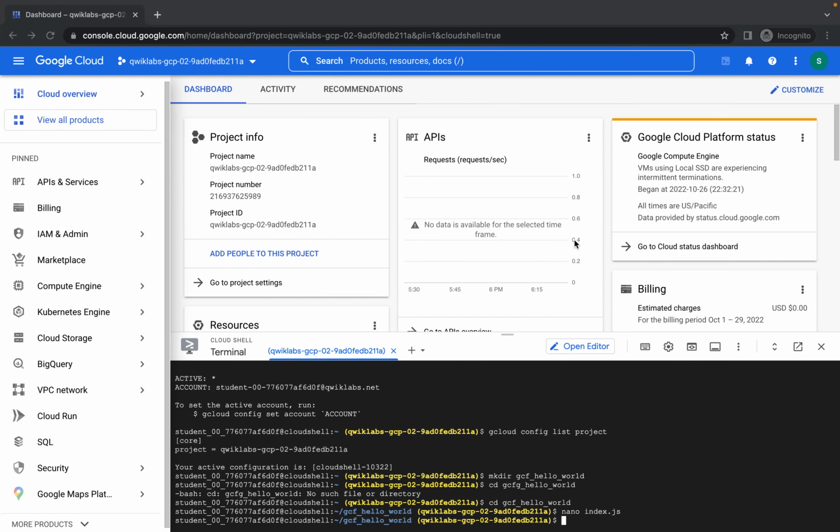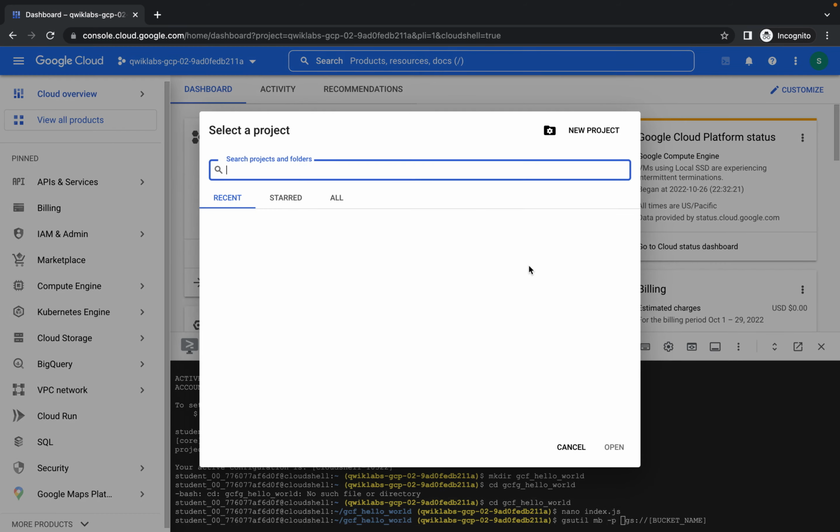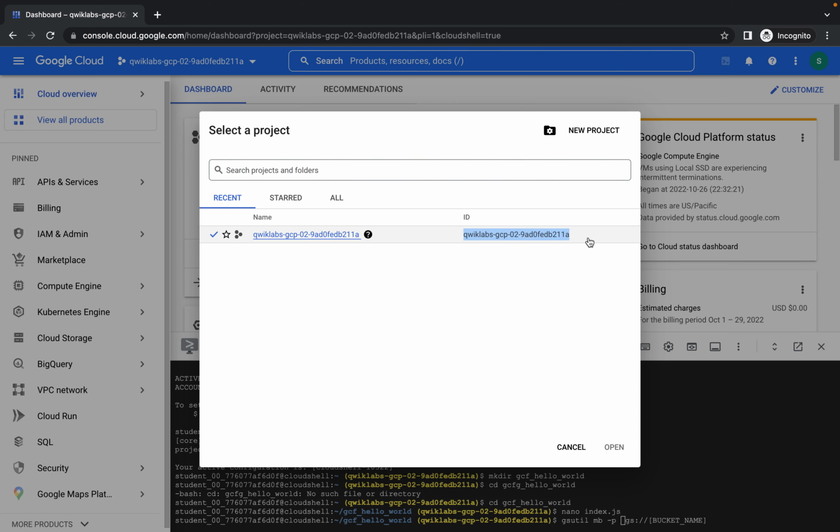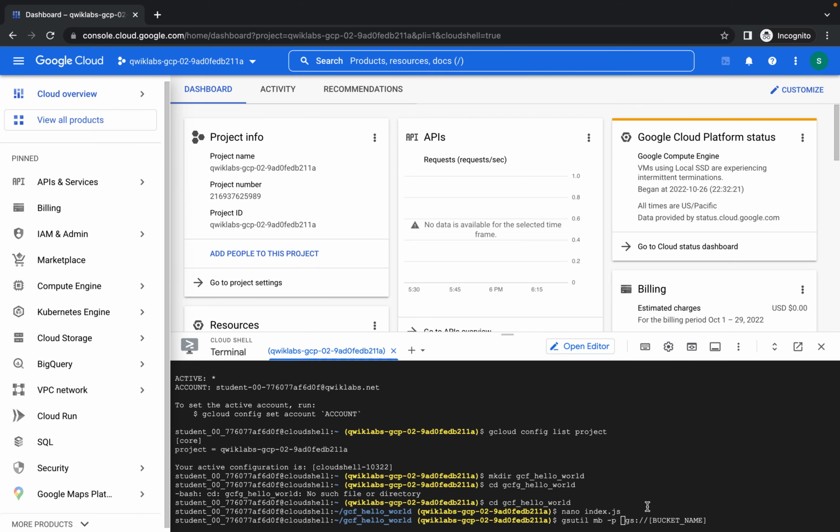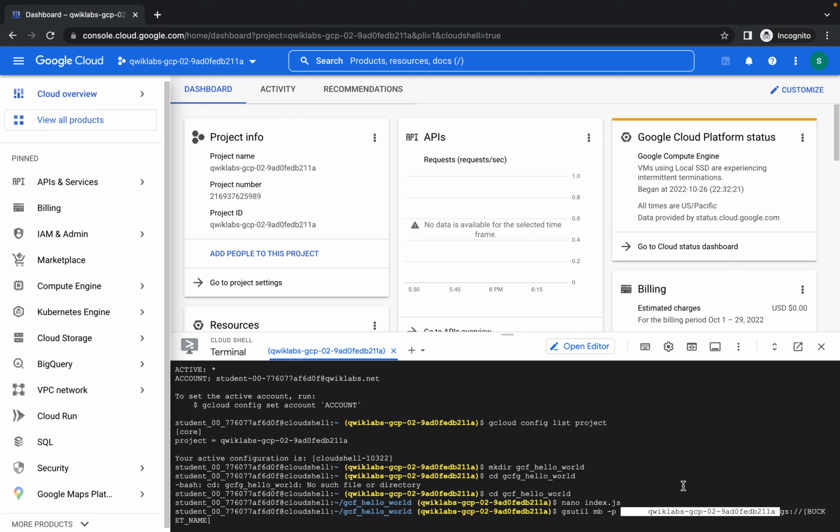So click on this. You change the project ID. So this is our project ID. You can get it from here. Copy this. Just going to paste it here. You can move this drive.